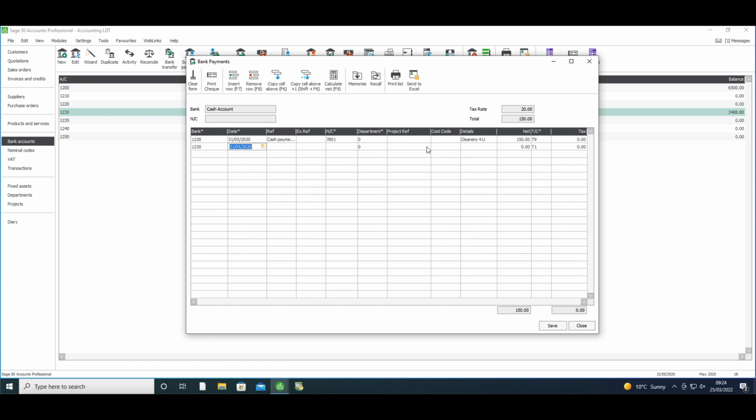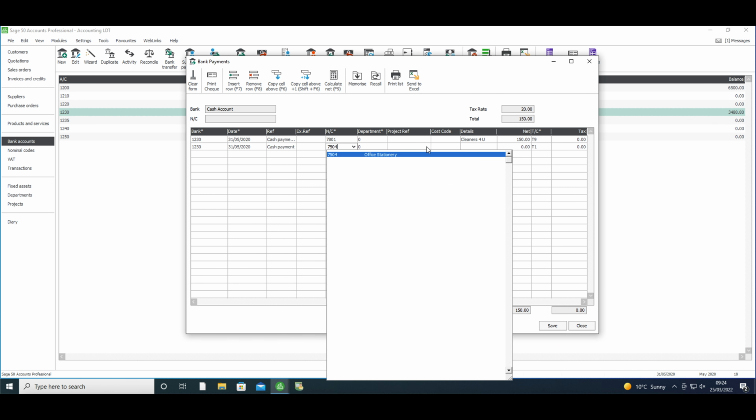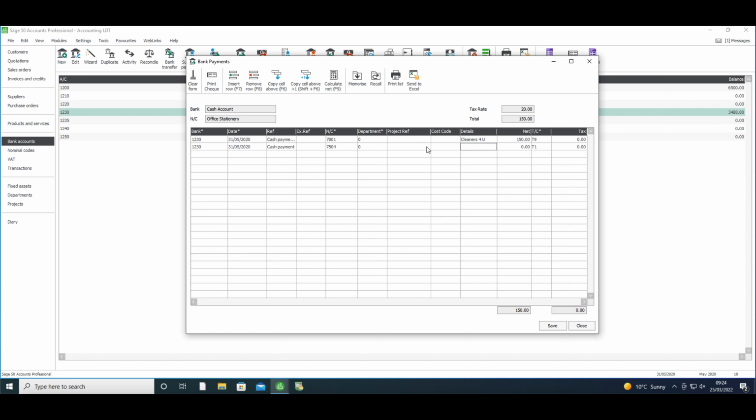which again is being paid from the cash account, and it happened on the 31st of May. The reference is yet again cash payments, and the nominal code for this transaction is going to be for office stationery because we're paying Staplers Ltd. So that's going to be 7504. The details is going to be the name of the company that we're paying, Staplers Ltd. And then in the net column, we'll have 144 excluding VAT, which just simply means that's a net figure. So we'll just leave it alone. 144 in there.